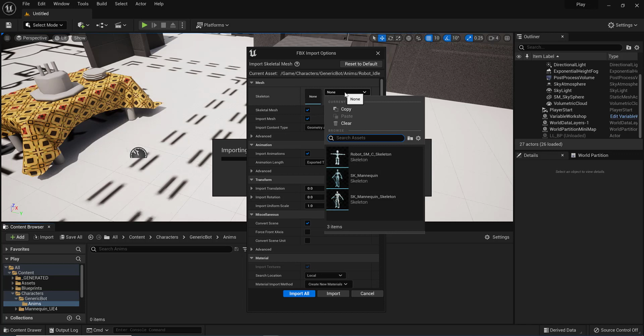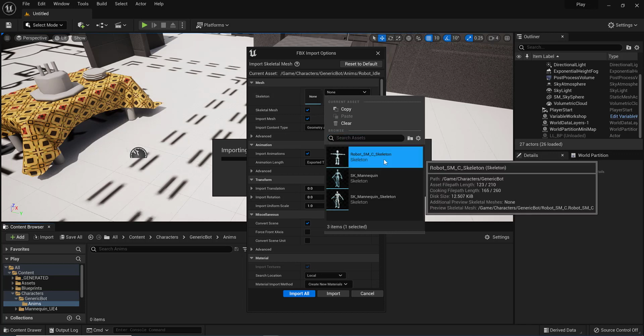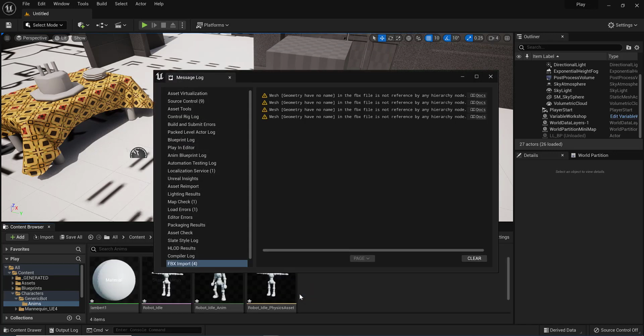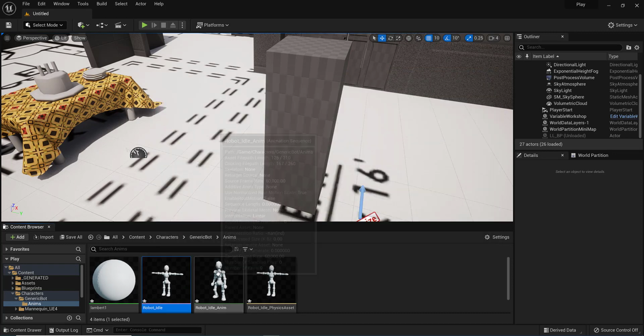And another thing you can do is I can actually select this robot C static mesh and just let it know, like reconfirming. This can sometimes be an unnecessary step, but just reconfirming that, hey, this is the skeletal mesh that this animation is going to reference. So I'm going to hit import all, and you can see it has the idle animation.